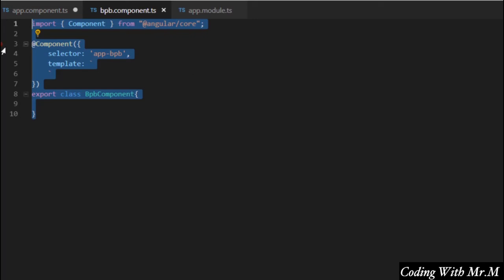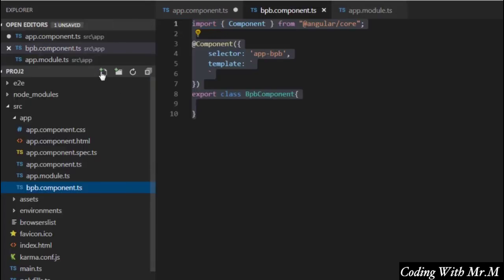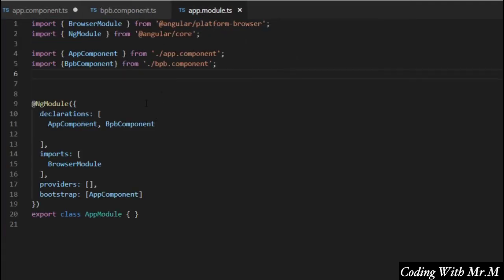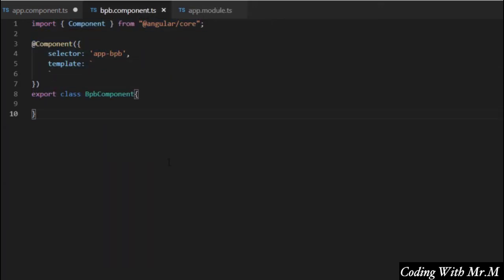Step 1, to create a component from here, new file. Step 2, go to the app module and register it, import it, put it in the declarations. Step 3 is to finally define inside your component what to write. There's a selector inside the component decorator, then there's a template, and exporting your class bpb component. That is it.